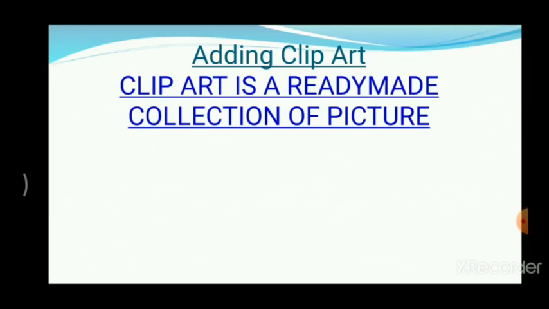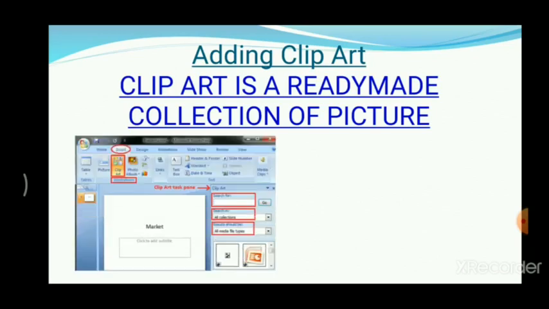Clip art and screenshots can be inserted into a PowerPoint presentation to help you effectively convey your idea to the audience. Student, for this task, firstly you will click on the clip art icon in the content placeholder. Okay. After that, the clip art task pane will open on your screen like this.